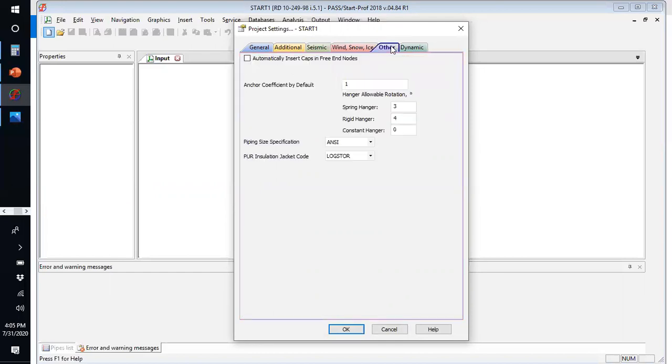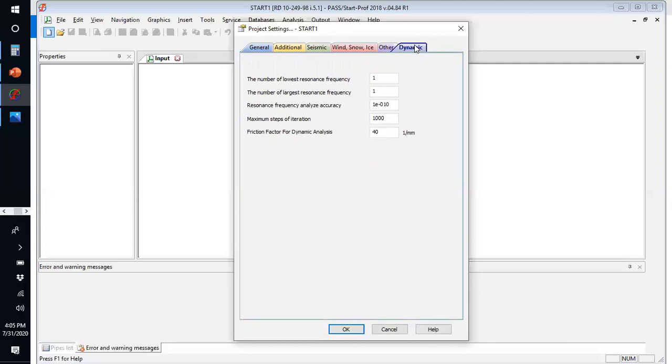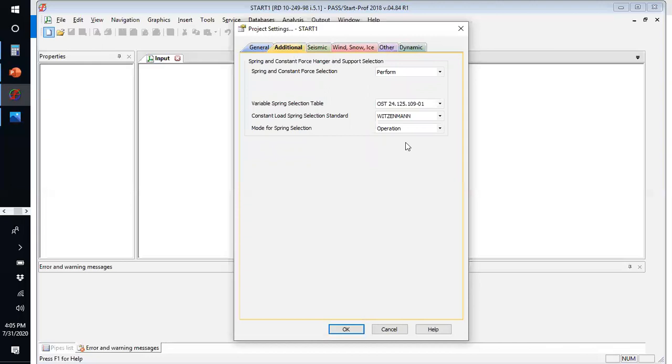Then we have other constraints. In this place, we have the anchor coefficient as 1. All right, the piping size specification is ANSI, and the insulation type is also highlighted here. So we leave all these as constant. Okay, under Additional, you don't do anything, but it's just telling you that you have variable, spring type, and constant, and they are there. Okay, the different types. If you click on the drop down, you will see it.